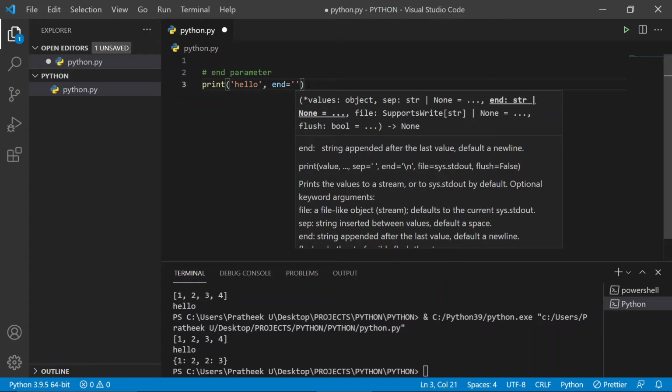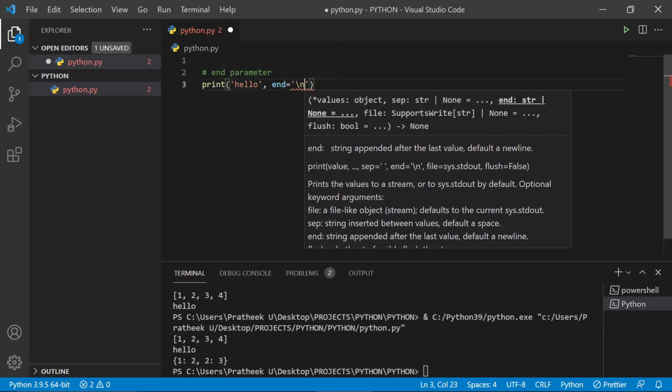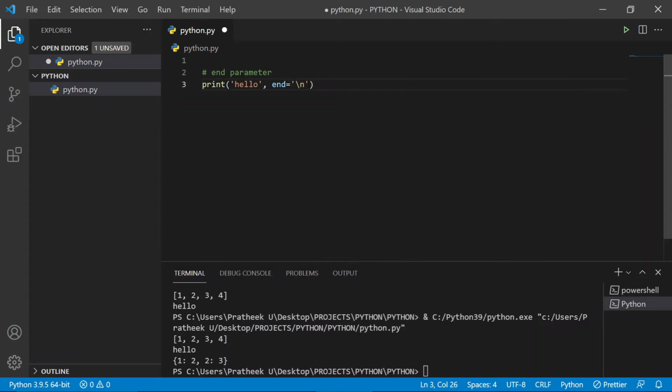By default, end has a value, and that value is \n, which is called the new line character. Why? Because \n enables the cursor to move to the next line's beginning. So that's why it printed 1, 2, 3, 4, and by default the end parameter is there and has a value of \n. Hence it went on to the new line. I think that fairly sums up why, when you use multiple print statements, it defaults to the next line.